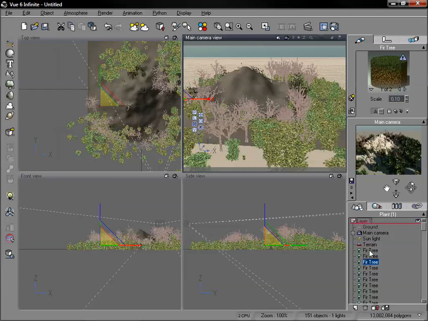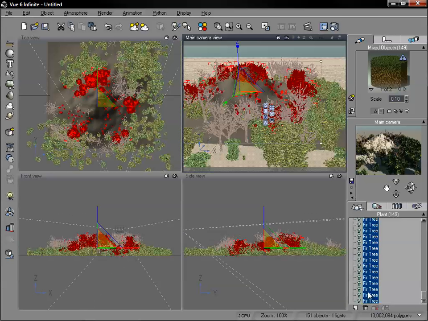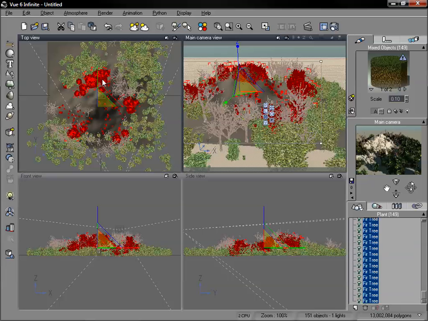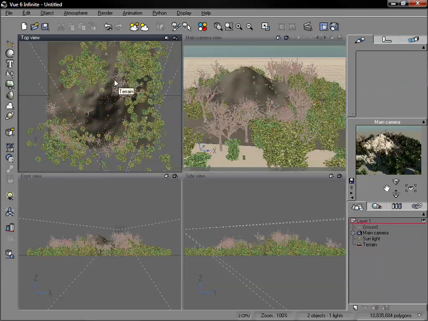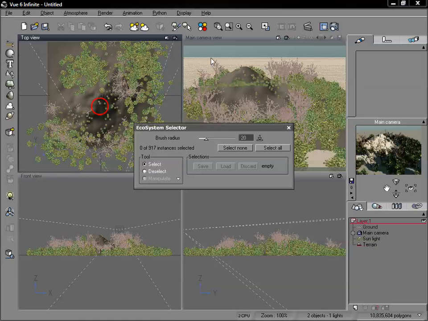So what I want to do now is just go ahead and reselect all of these trees that we've turned into objects. And now I'm just going to right mouse click in one of our viewports, and we can select Revert to Instances. And that's going to change all of these back into our instances. And that way they're no longer separate objects, and you can see they've all been cleared out from our layer panel. We're going to go back up to our ecosystem selector.